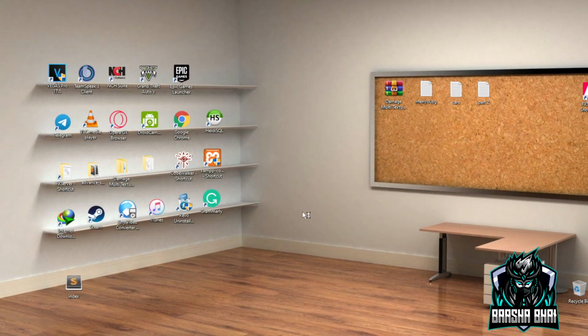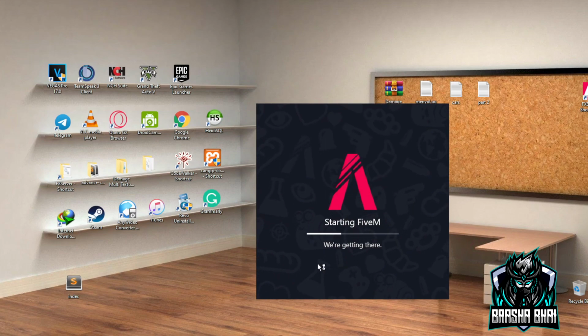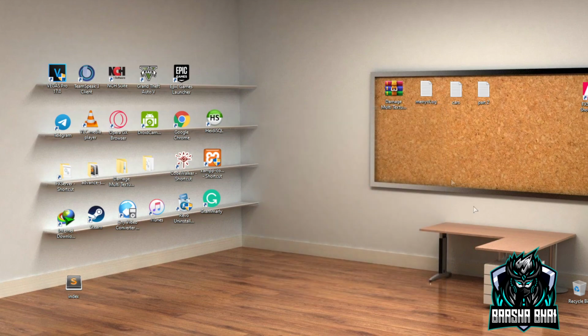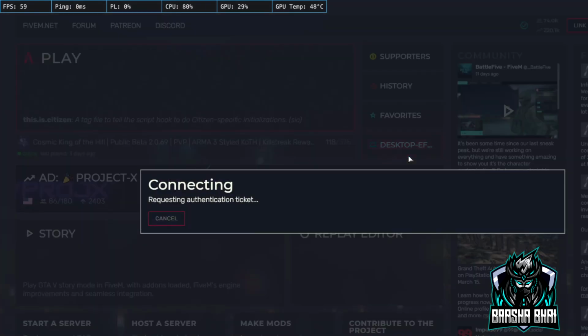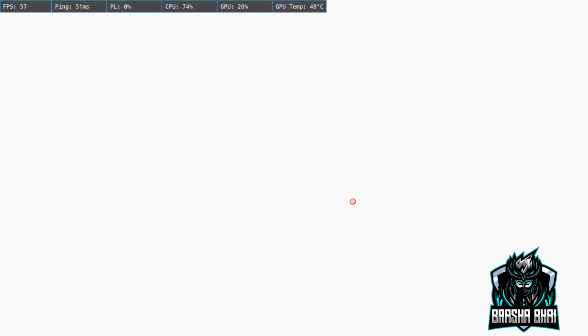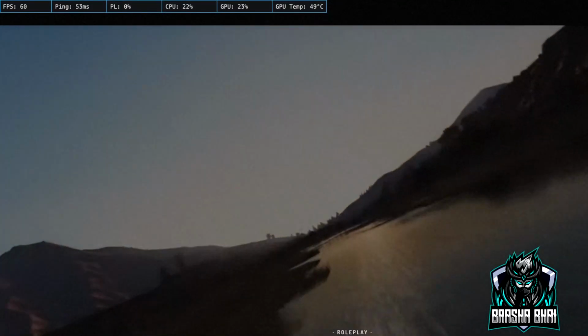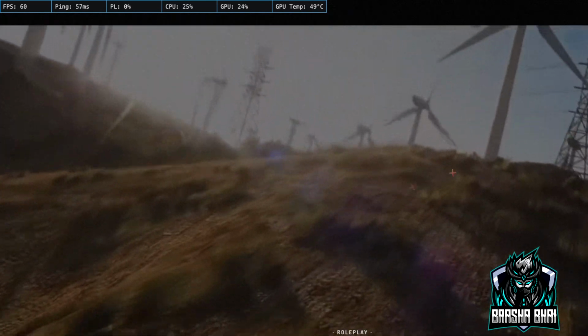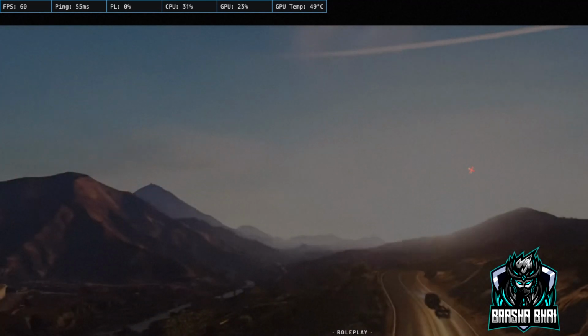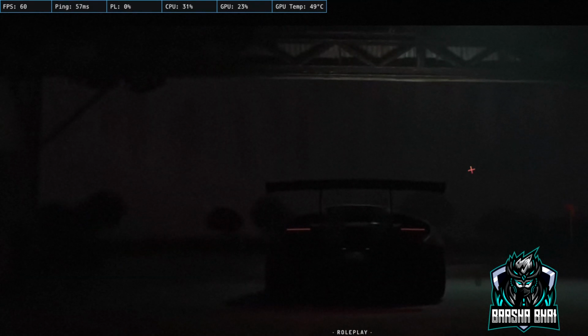Go to FiveM. Here is our loading screen. It's working perfectly, no error.